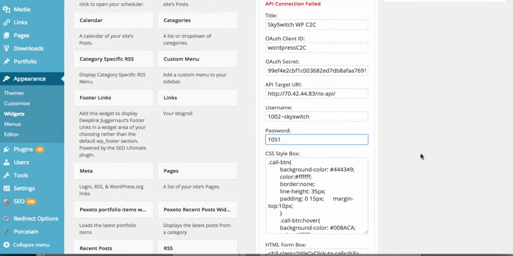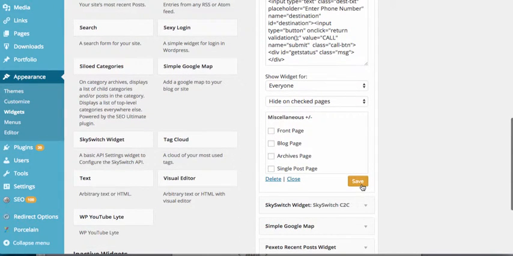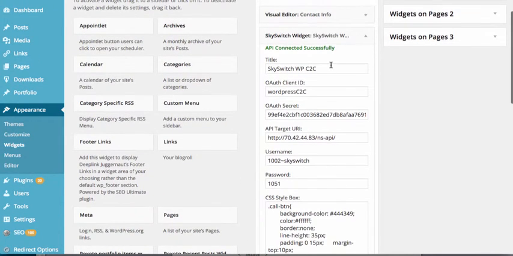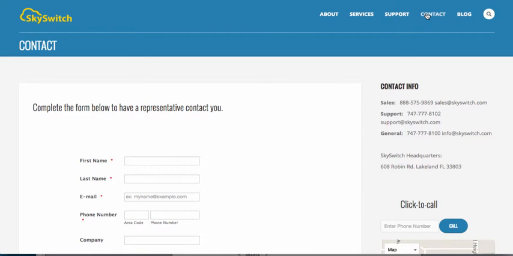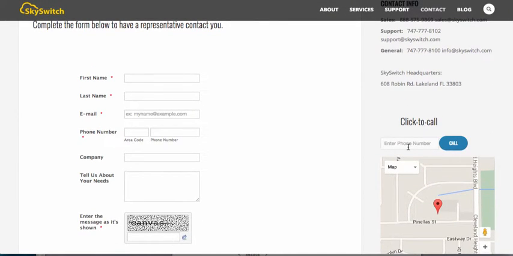Once all of the parameters are entered into the web form, we can come down here and click Save. And if the widget successfully connected to the API, you'll see a notice at the top saying API connected successfully. Now that that's done, we should be able to browse to any page on the website that has the sidebar and find the click-to-call widget. The look and feel of the click-to-call widget can be controlled. The widget parameters include HTML code that you can customize as you wish.